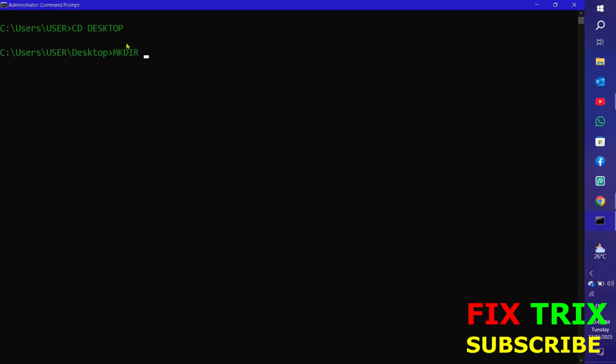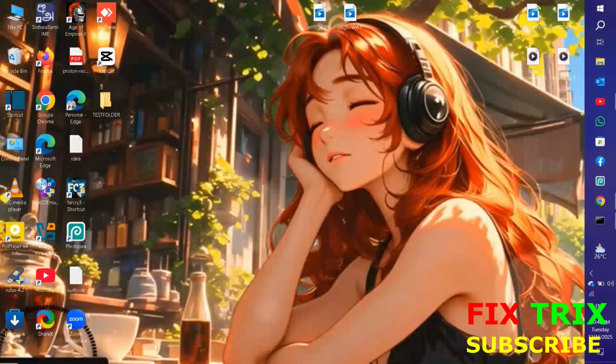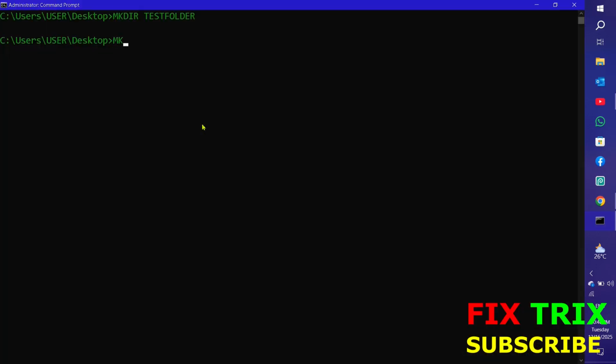Now you want a new room. MKDIR, build a new room. In CMD, building a room is MKDIR test folder. This creates a new empty room. To check, I look around again using dir.